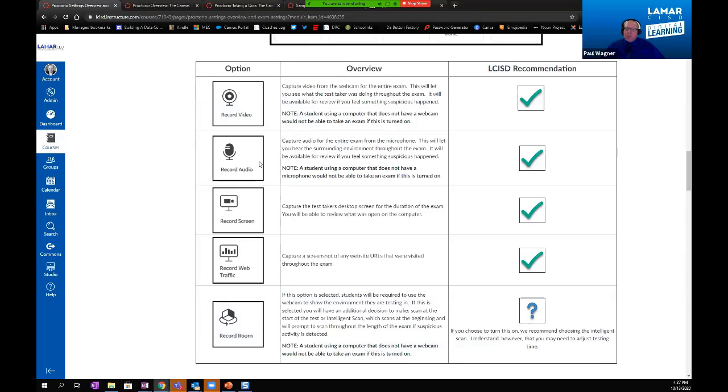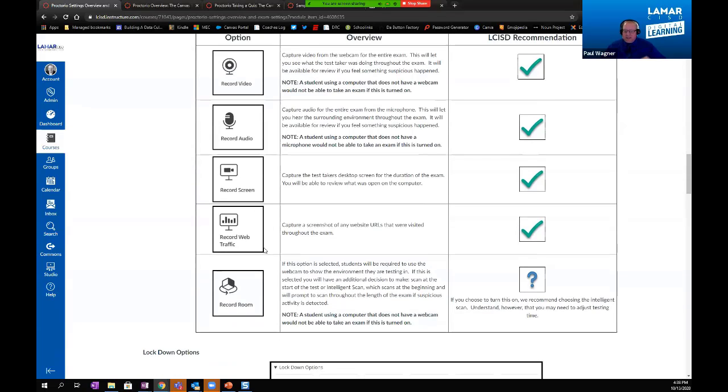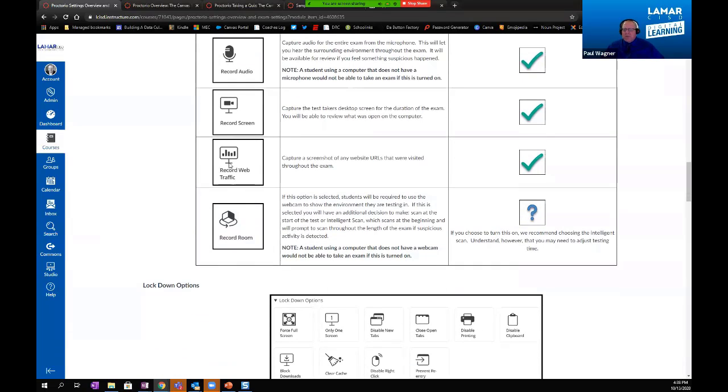With these top ones, they're pretty self-explanatory. Recording from the webcam, recording audio, that happens. Record screen means that it will record whatever is on the screen as they're taking the test. And I'll get into a couple of other options a little bit down below.